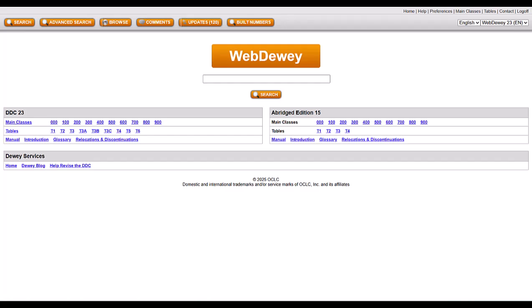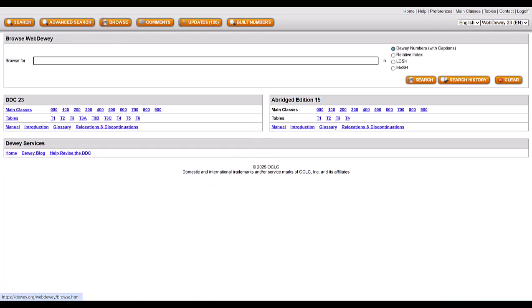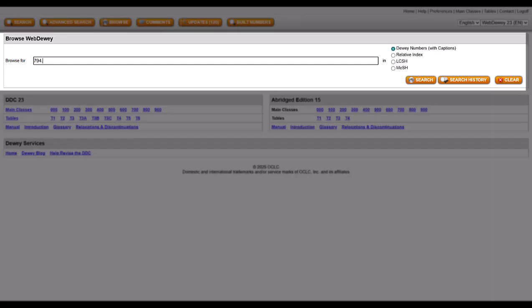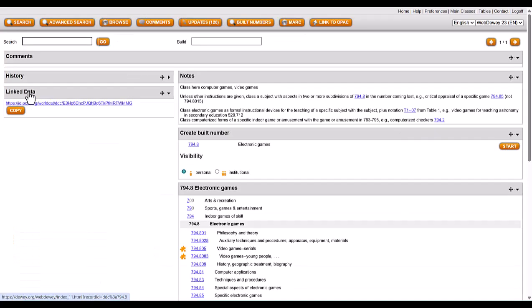You can also search for terms using browse search. Use this option to determine if a term appears in a WebDewey index, or to identify alternative terms for your desired topic. Browse search looks for all characters from left to right. Truncation, replacement, or Boolean operators cannot be used in this type of search. For example, navigating by Dewey number 794.8 shows the description electronic games.